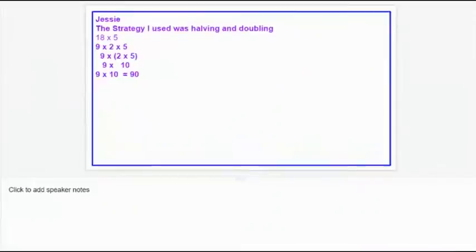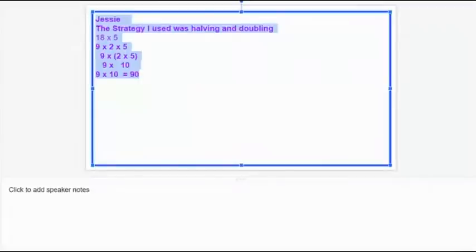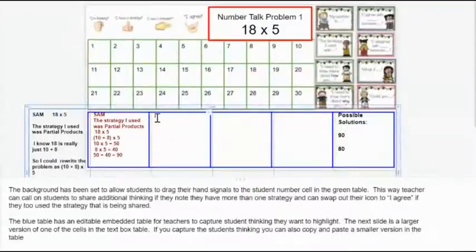I go to the next slide. It would originally be blank. The nice thing is it's already been color coded so that it matches the color coding in the table. And then I would capture the thinking of the next student, which was Jesse. I just typed what Jesse was thinking. Jesse was using the doubling and halving strategy, and so I followed that thought process down. All I did was copy it, and then I can go through here and paste it.